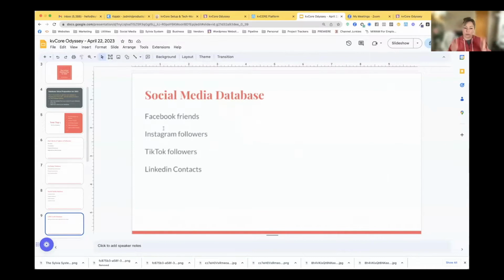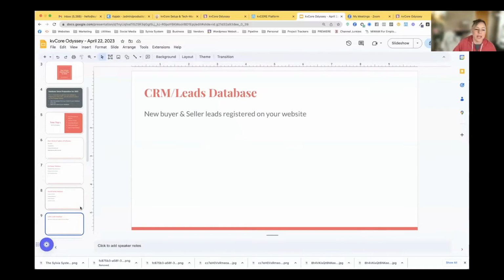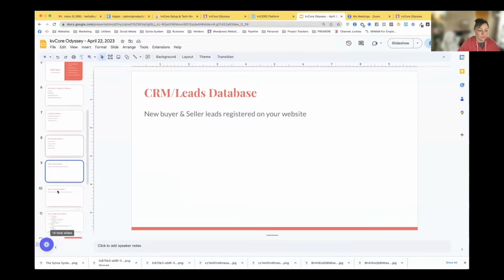Somebody's watching you. So your social media friends are a part of your database. So Facebook friends, Instagram followers, TikTok followers, LinkedIn contacts. Then there's your CRM leads database. So this is when people register on your website. They've opted in to get a download. They wanted to see a property. They want to subscribe to a market report. They want to ask for their instant home value. These are new buyer and seller leads registered on your website.